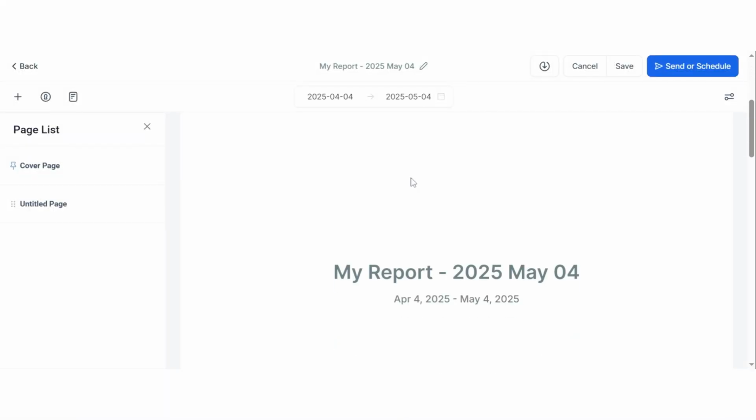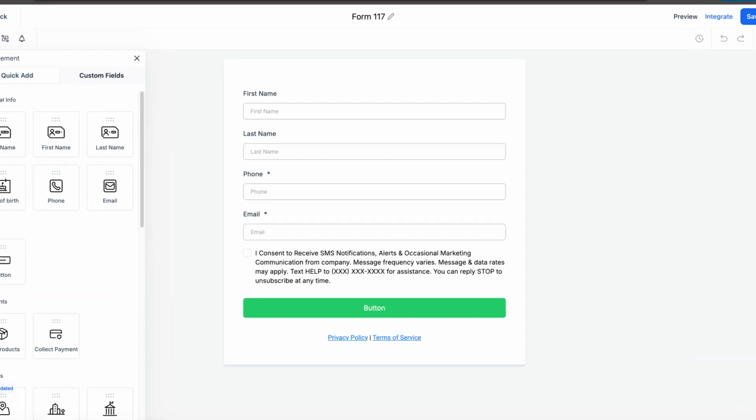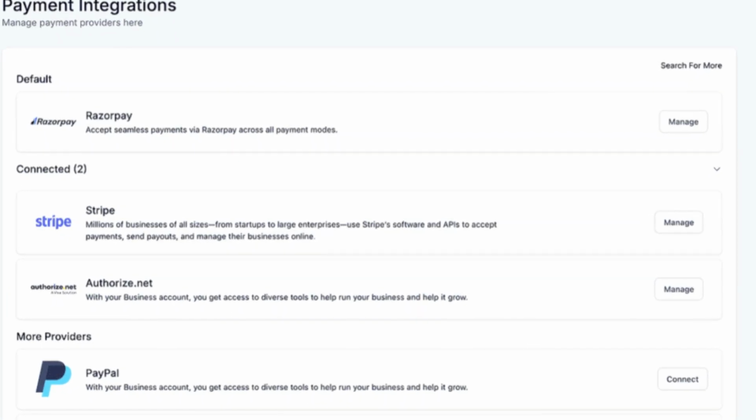5. Payments. Want to sell services, consultations, or digital products? You can create payment links, build order forms, and connect to Stripe or PayPal to get paid, without needing a separate checkout tool.